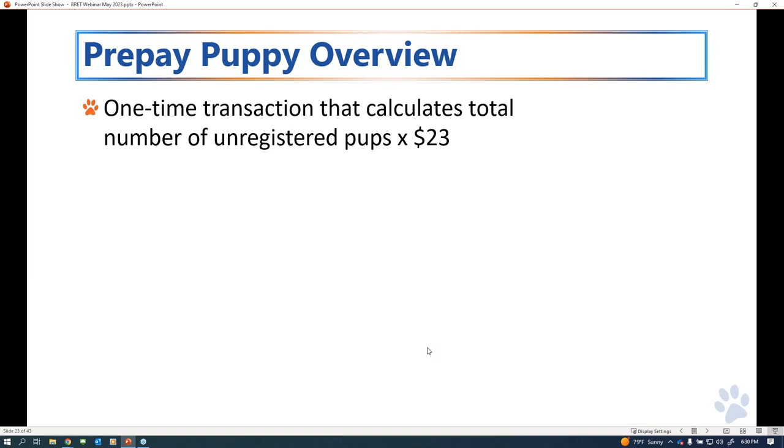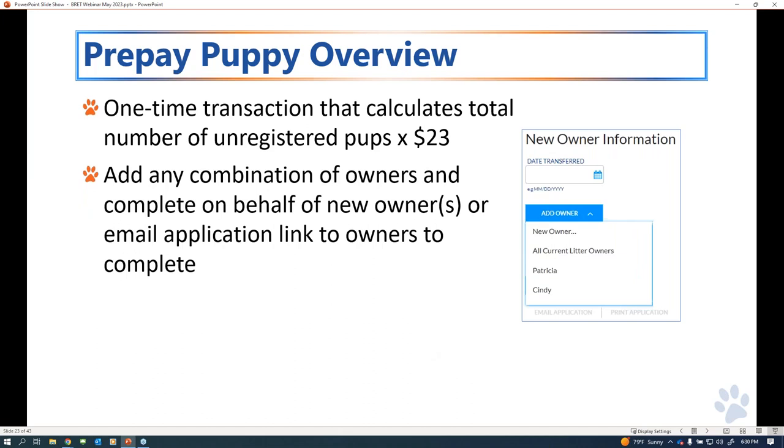Now, it is a one-time transaction that's going to calculate the total number of unregistered pups times $23. And what that means is if I have 10 puppies in my litter, when I go to prepay, it is going to calculate 10 times that $23. If I have two of those 10 puppies already registered, or if I have begun online registrations, it will only calculate the 8 remaining puppies. We cannot pick and choose which puppies we are going to prepay.